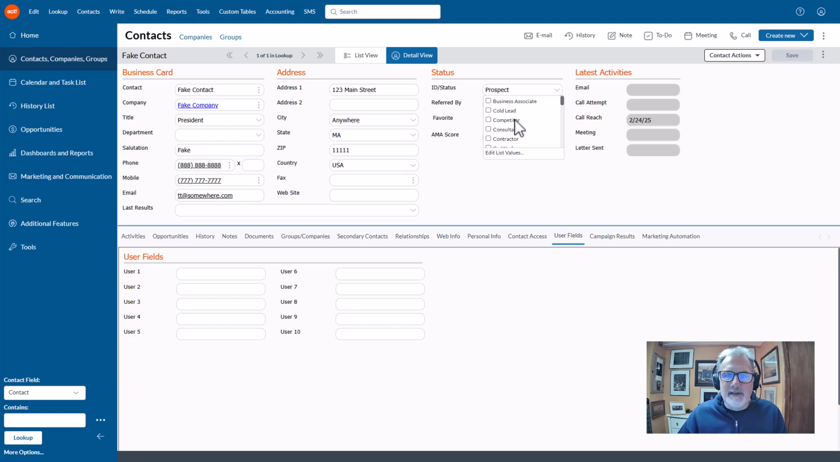And the drop-down list here does a couple things for you. One, you can select multiple things, which I'm never a fan of. That's the first thing. The next thing is, I want to draw your attention to this area where it says cold lead, competitor, consultant, contractor, coworker. As a rule of thumb, especially with the ID status field, I believe this field should be incredibly simple. This is your first pass at contacts and putting information in here.